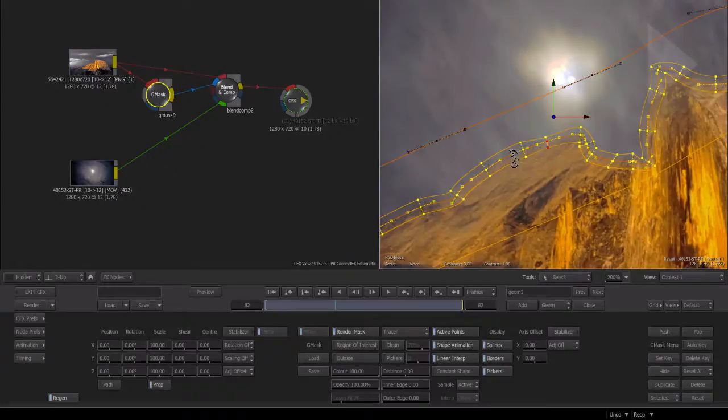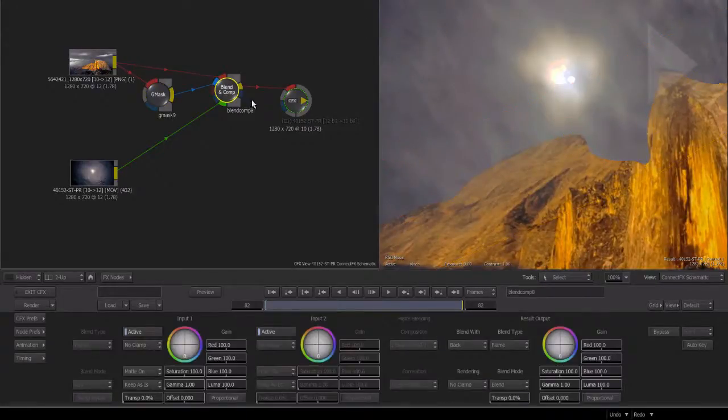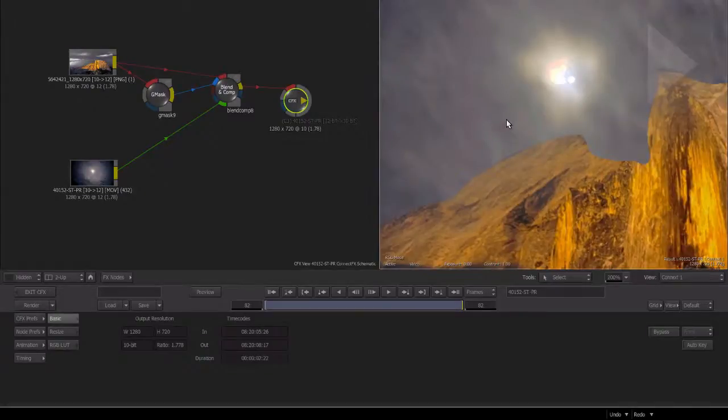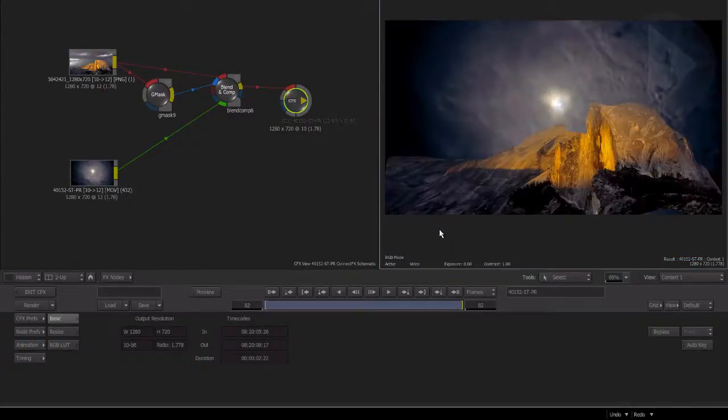As you can see, the masking controls available to you in ConnectFX are far superior to the masking abilities of any other editing system you may have used previously, and they're all ready to be used directly inside of Smoke without the need to round trip to another program.